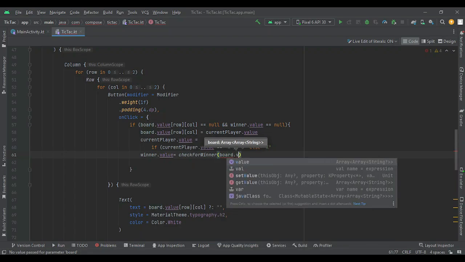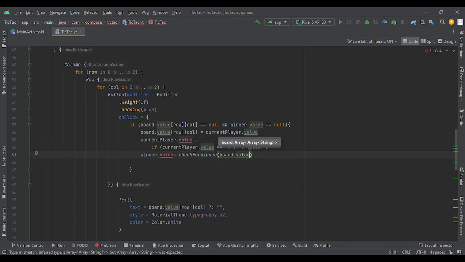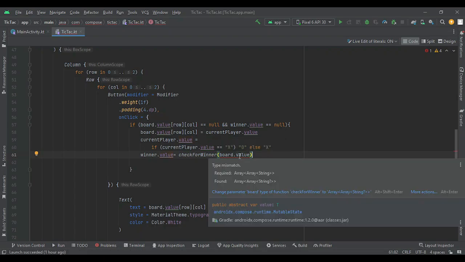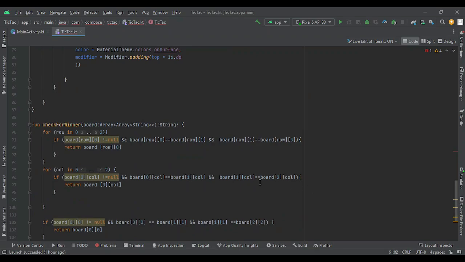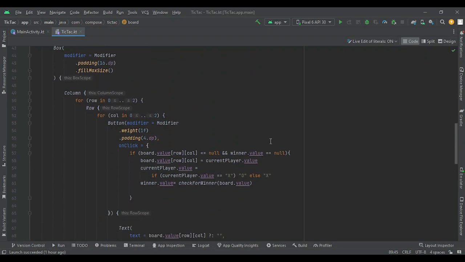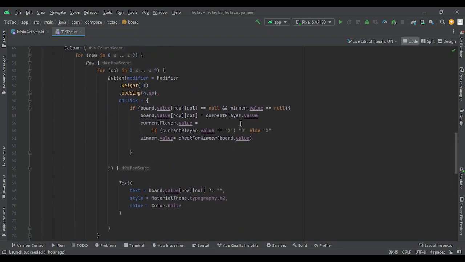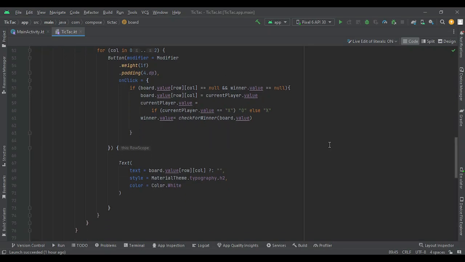So we will say board dot value, and it should be able to check the winner, but we are having some issue with type mismatch. It's required array string and found array string, so there is a difference of a question mark. Here we forgot to put the question mark in this string, so that's why we are having this issue. So we will just do that and it should be resolved. So yeah, it's resolved.